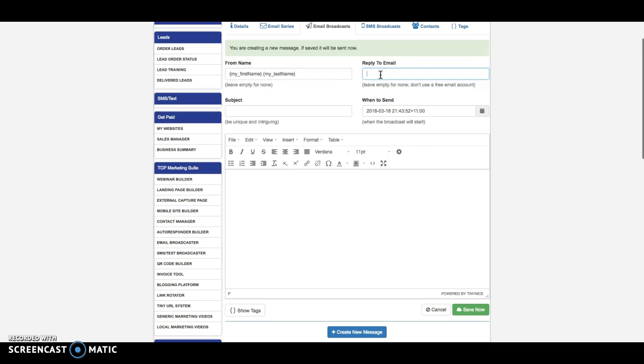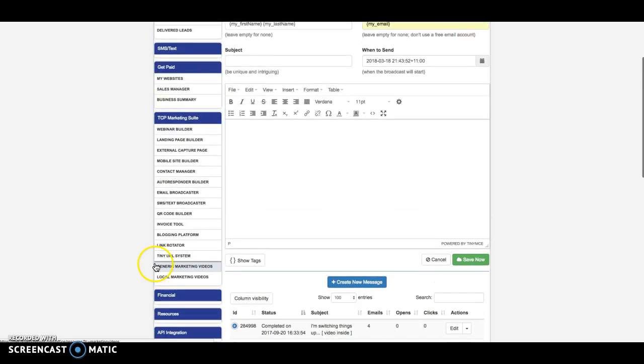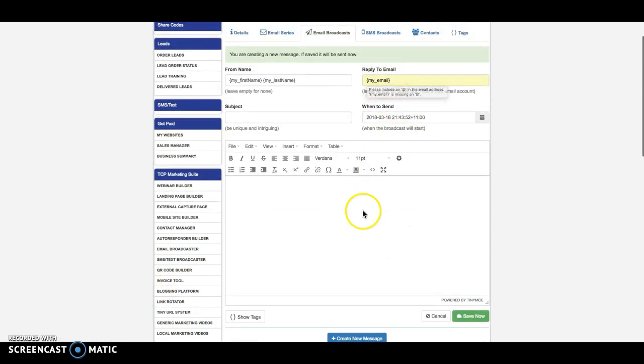Okay. And the first thing you want to do is who you're from. It pre-populates with your first name and last name, which is what you want. You can add some stuff in there if you like. Reply to email is important because if you're inviting the subscriber to reply to your email and you leave that blank, they reply to the email, you're not going to get it. So you're best to put in your email. Now what I do is I put my email, and that reads it from my profile down here. Where is it? Personal. My profile in there is where I put my email address. So that will be populated there.